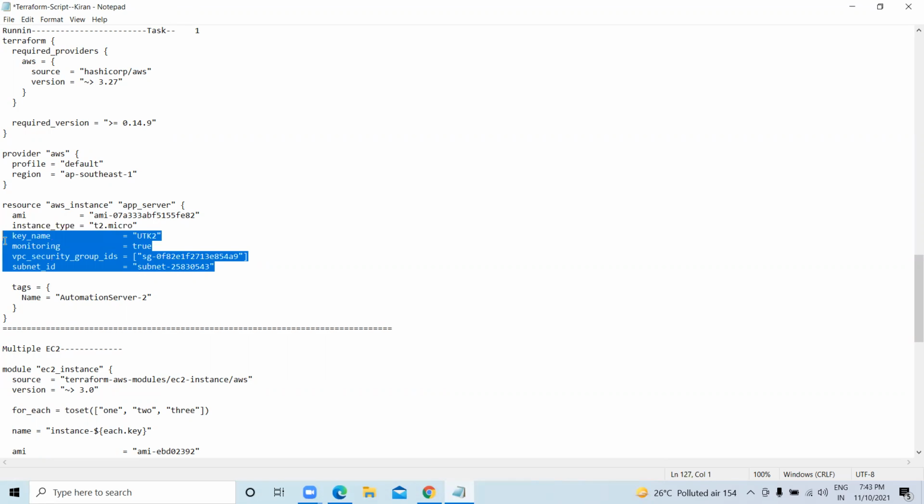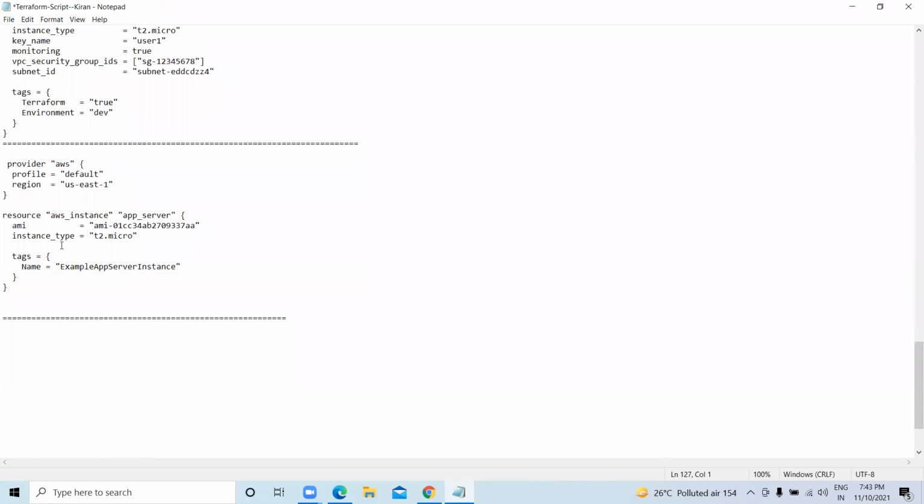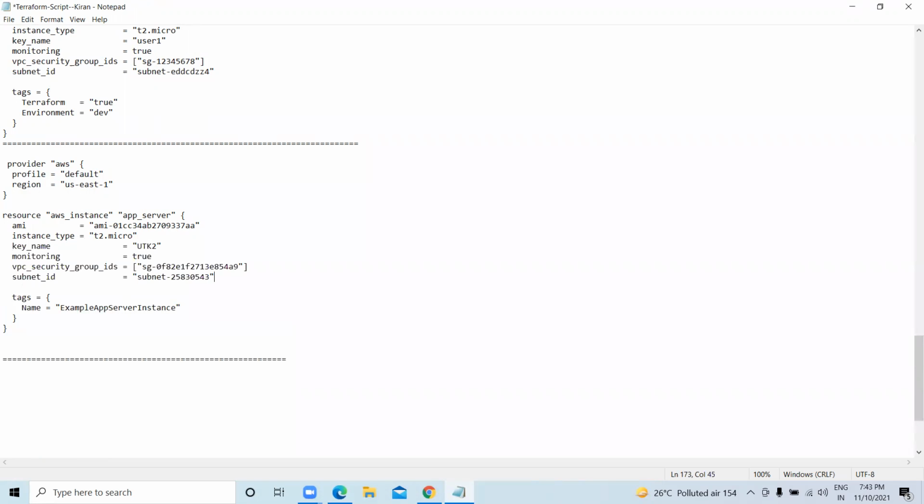Key name, so I want to add this one. Copy this. The syntax is the same here below. I want to add some extra parameters. Just enter the key name. We already generated some other systems, right? The key name, security group ID, VPC security group ID, subnet ID, we have to enter. Now we can get this key pair name.